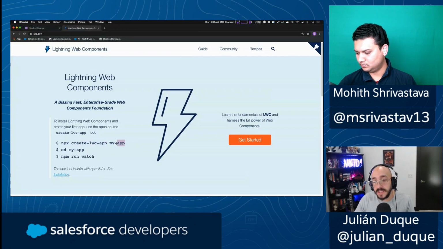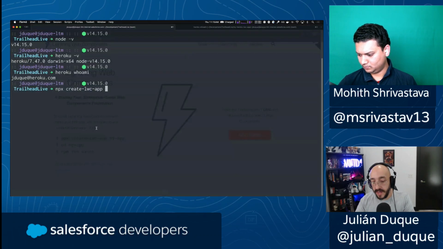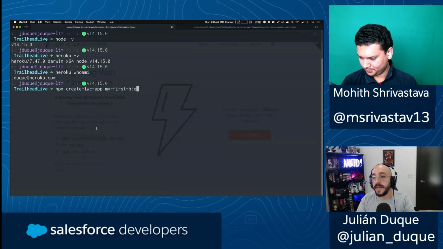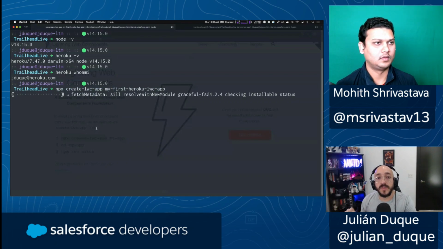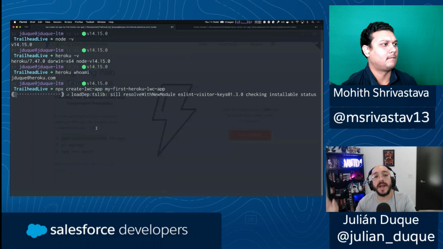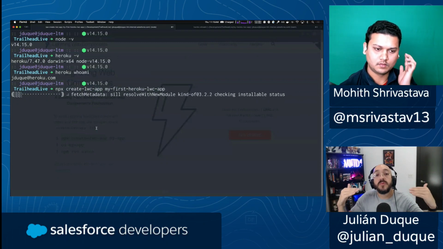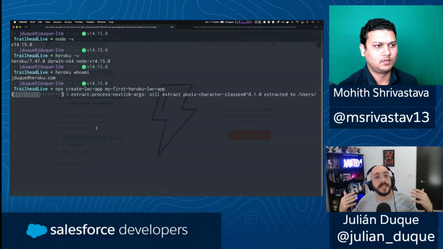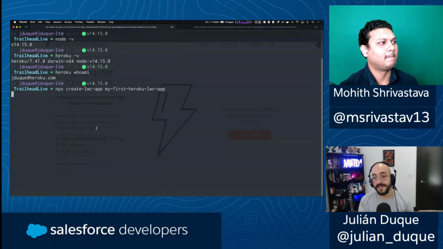And then you will specify the name of your application. So let me copy this command, go to the terminal, and create my first Heroku LWC app. This is going to fetch the create LWC app generator from npm, and it's going to fetch all of the different dependencies, and start pretty much a CLI tool that will ask me certain questions, like what is the name of your application, what type of application do you want to build, certain different options.